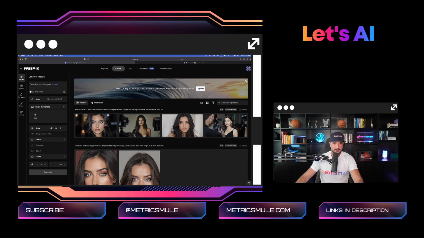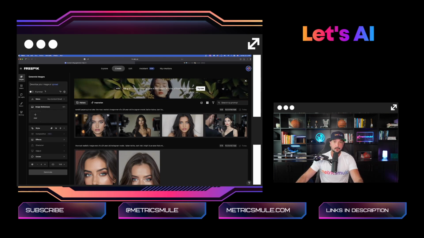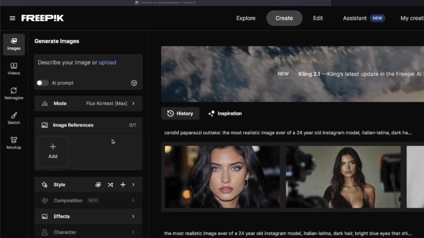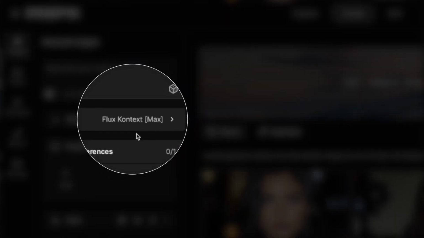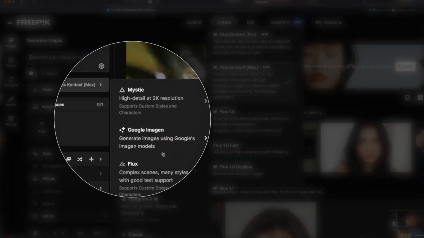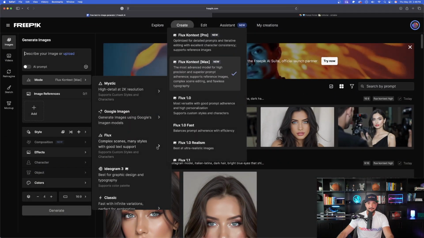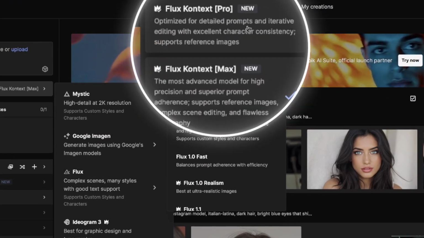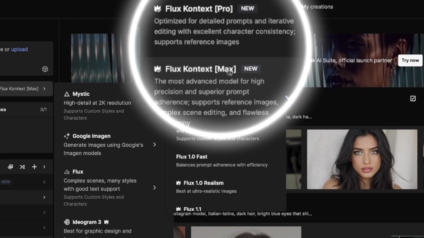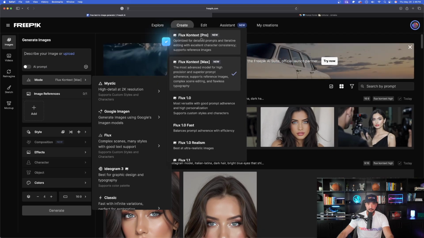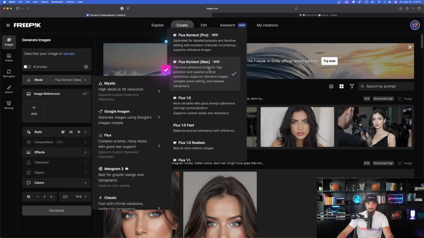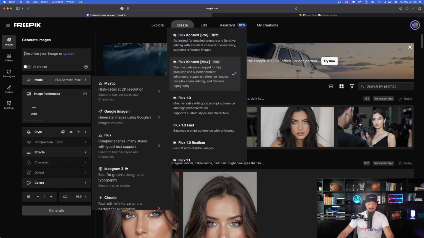Now, over here in Freepik, what we're gonna do is simply start out with just generating an image. And the first thing you notice is now over here in mode on the left-hand side, once you select this, you're gonna go over to Flux, click Flux, but then you're gonna notice not one, but 2 different variations of Flux Kontext. We're gonna have Flux Pro at the top and also Flux Max right here. Let's go ahead and stick to Max for now.